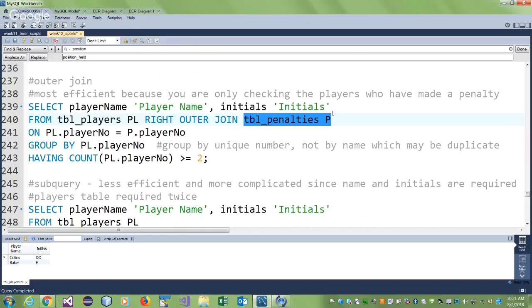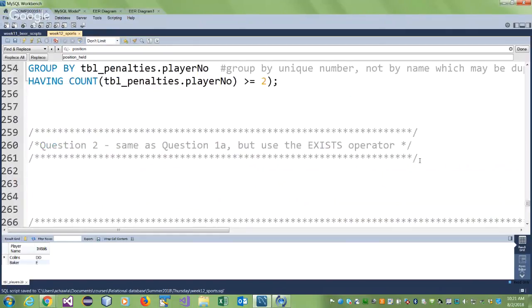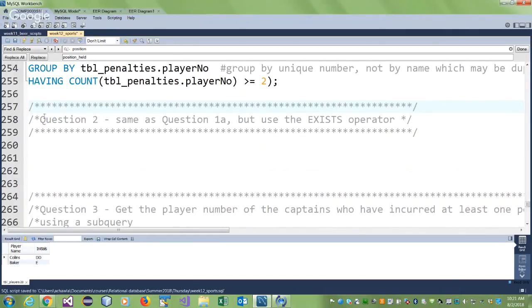Right, so again, I've given you all three solutions, but I've mentioned that outer join is the most efficient because you're only checking the players who have made a penalty and more than two. That is a grouping, but who have made a penalty. Make sense? I know it just takes a lot of thinking, but at the end of the day, you are a programmer and you have to think.